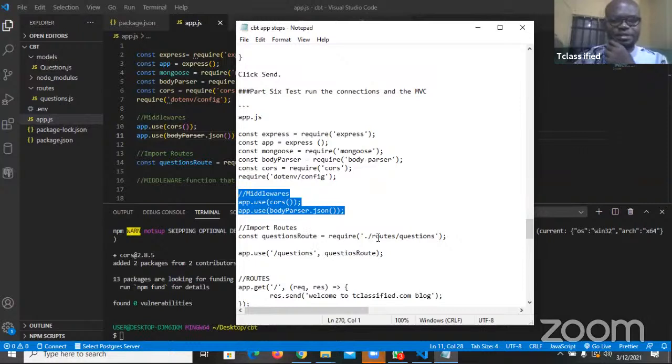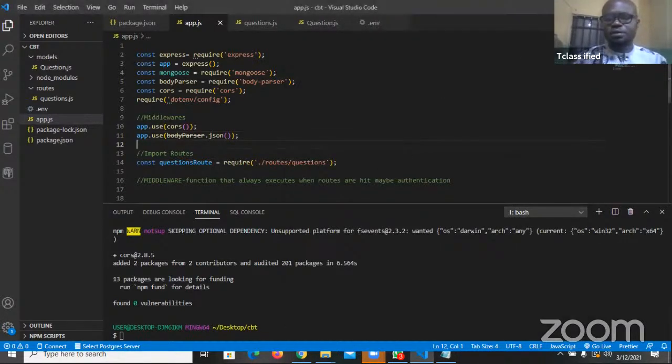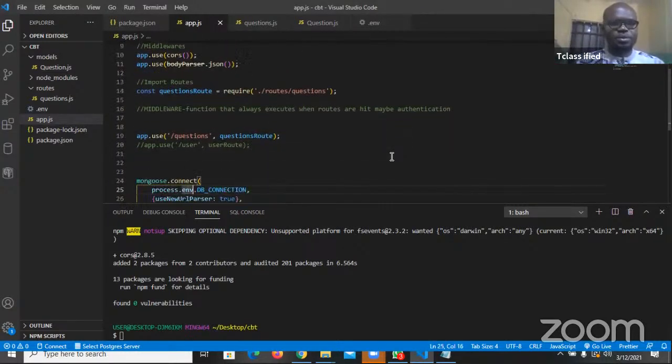Import the routes. Okay. This question route. So I'm gonna import the question route. Let me still check. So I have the question route here imported. Then I have app.use question. Then I have to bring in the question itself. So app.use question. Okay, so it's there now.